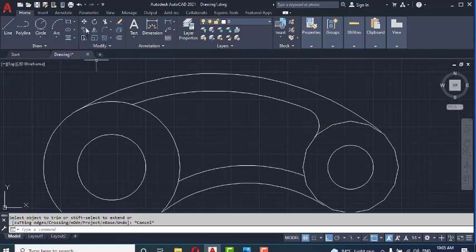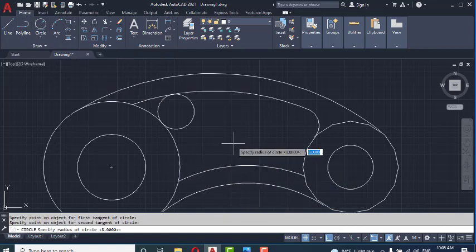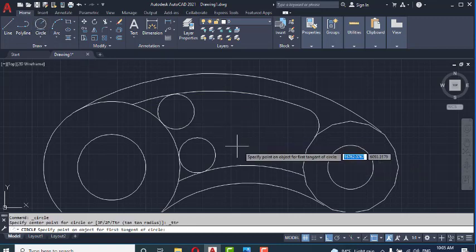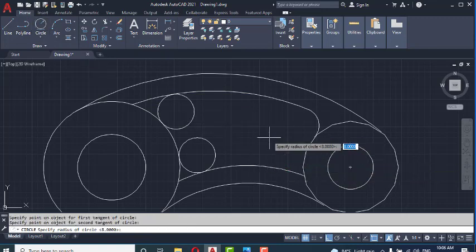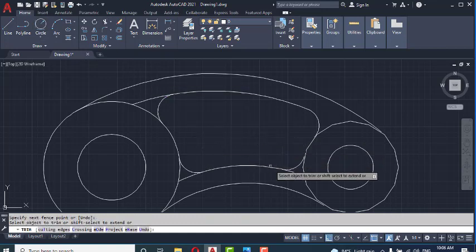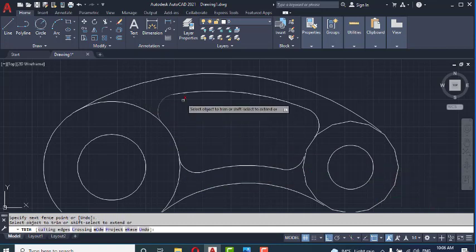And again tan radius, tan 8, enter, tan radius, TTR 8, enter. TTR here and here 8, enter, trim these things, escape.